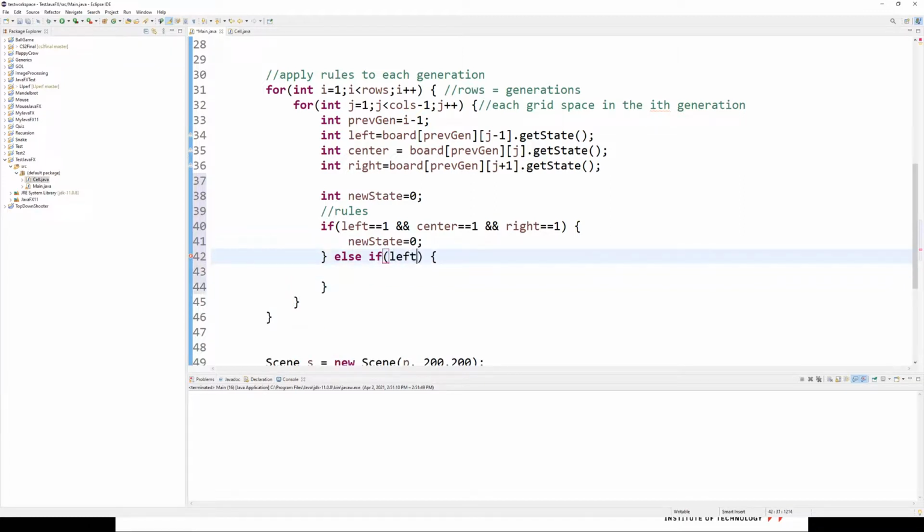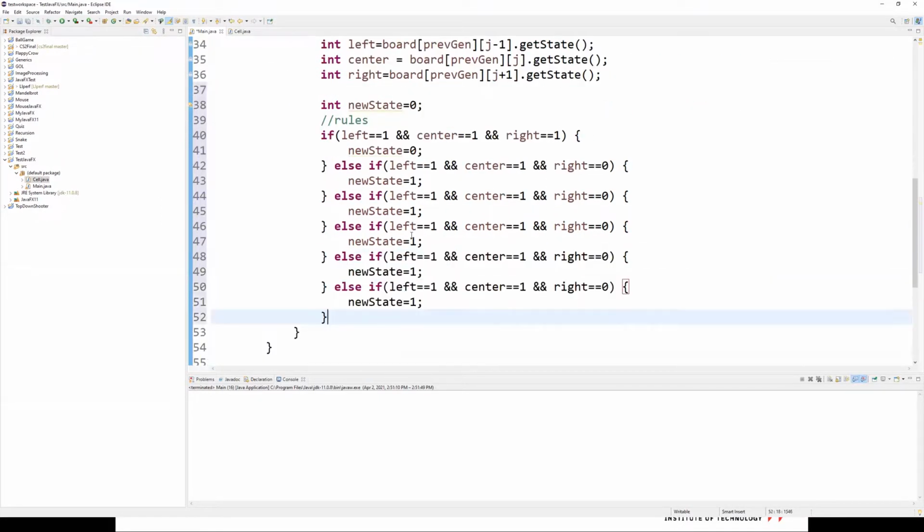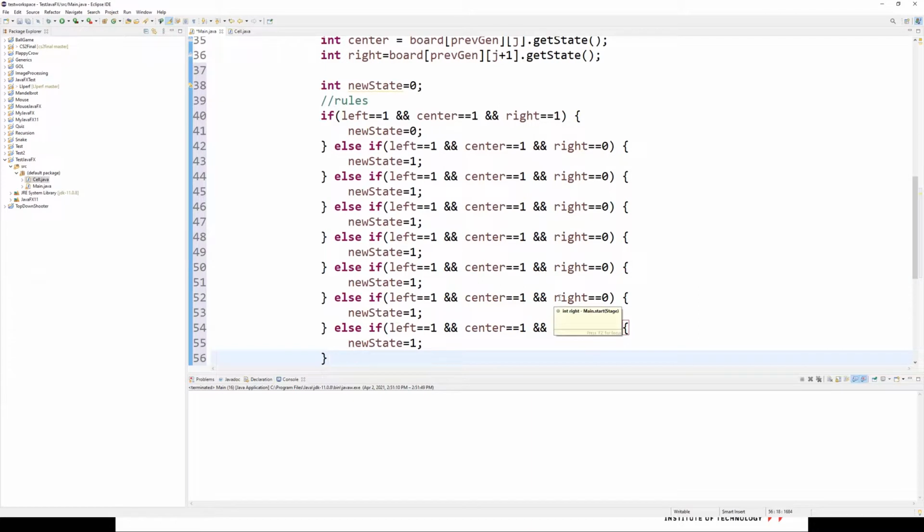And we'll keep going with this. We'll say else if left equals 1 and center equals 1 and right equals 0, then this one happens to be new state equals 1. And we're just going to keep doing this for all 8. So there's our versions. Yes, this is something where you're copying and pasting, and this is not the ideal way to do it. The better way to do this would be to have a lookup table and do it that way, but I want to be very explicit about what this looks like.